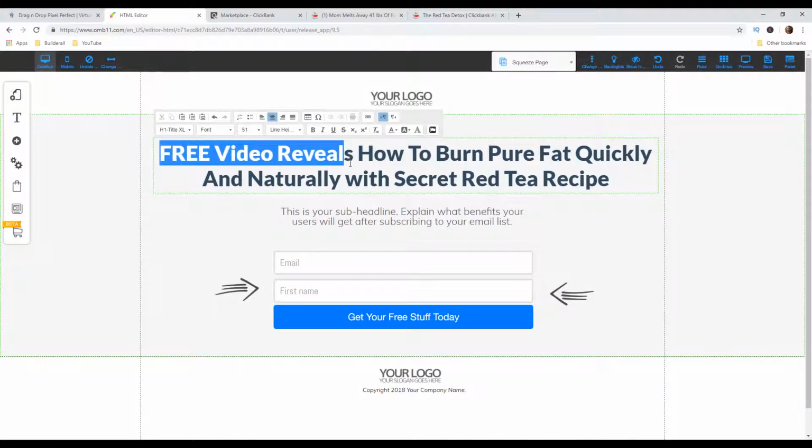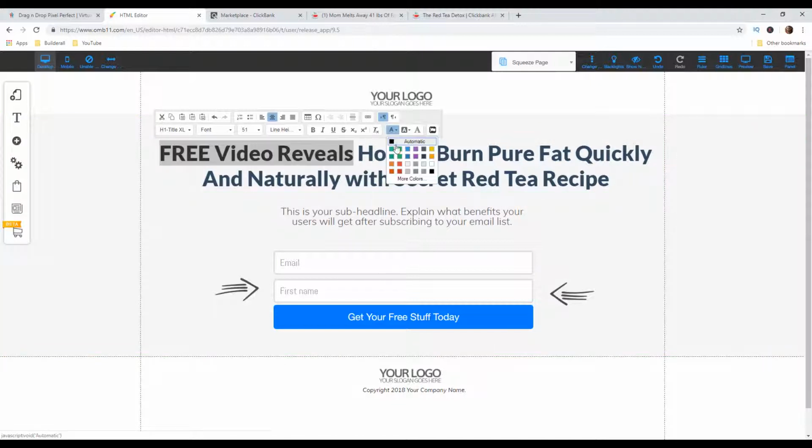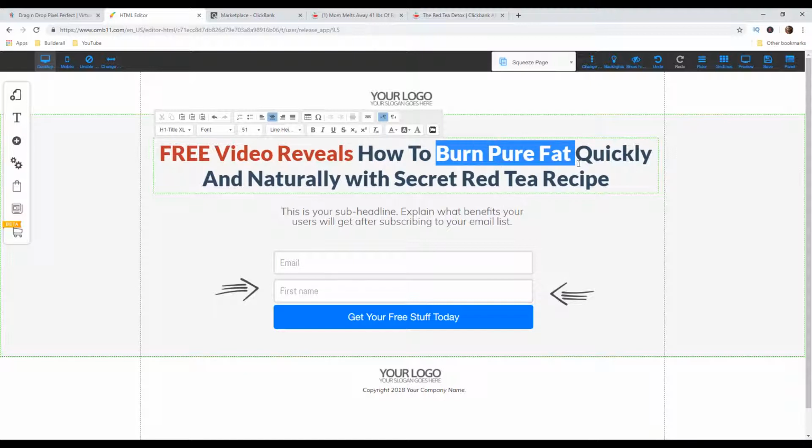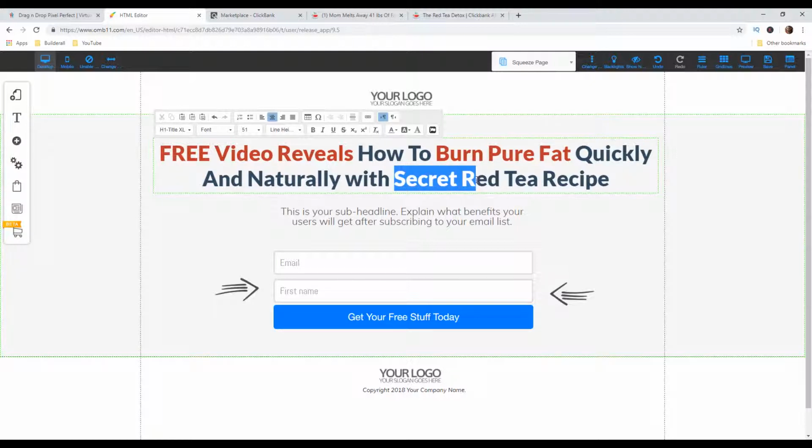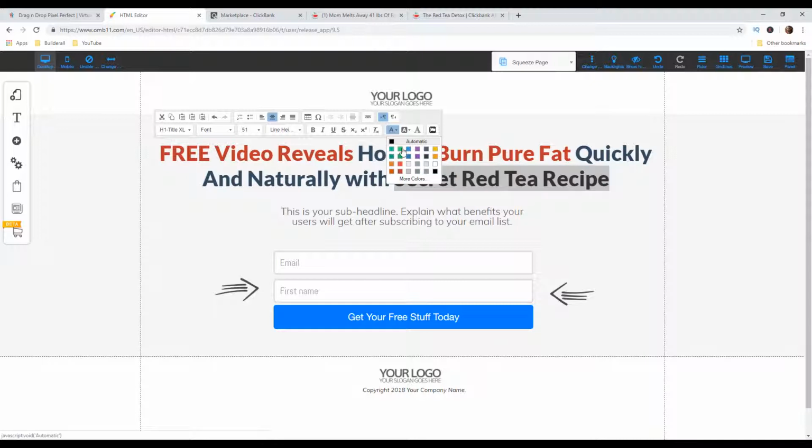So free video reveals, we can make it red. Like this. Also burn pure fat, we can make it also red. And let's put secret red tea recipe also red.